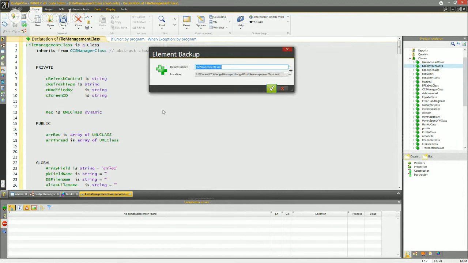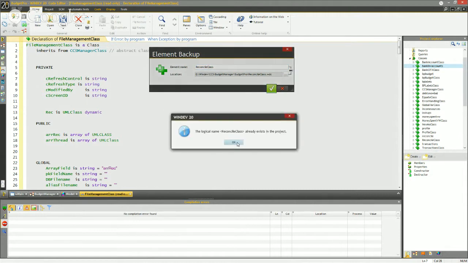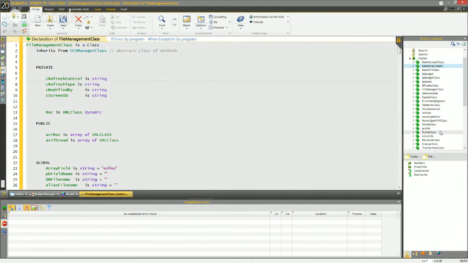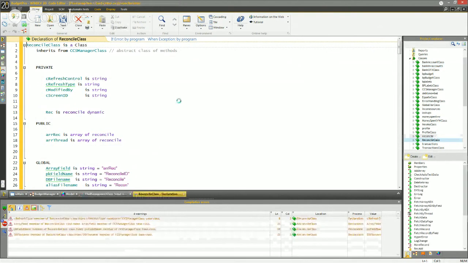Now, this is the reconcile file, so I'm going to do a reconcile class. My naming conventions are basically whatever the file name is, class for the file management class, and then I do data for it or record for the actual physical record. That's the way I work it. Oh, I already have it in here, so let's take a look at it. Yes, I already built it once.